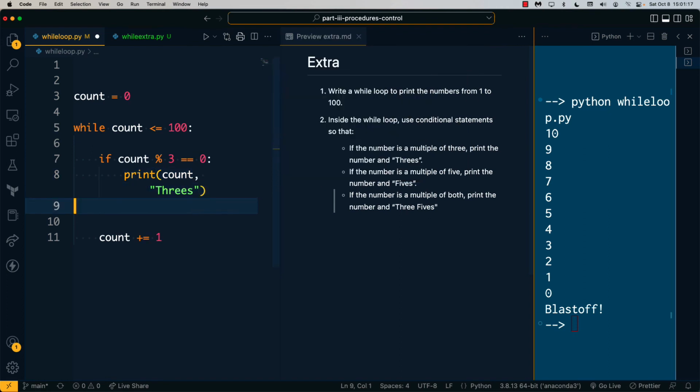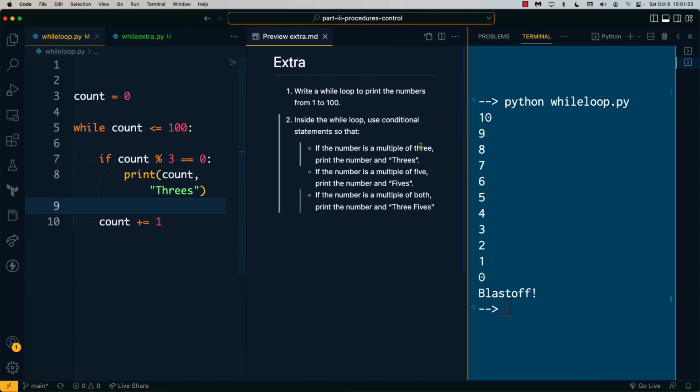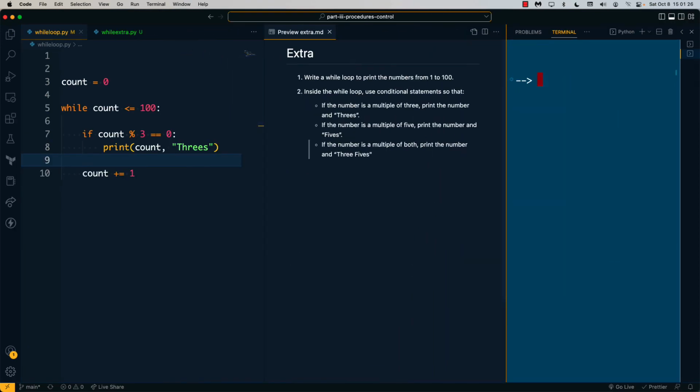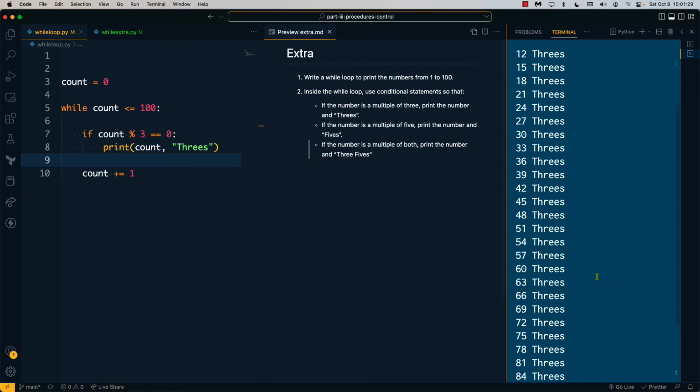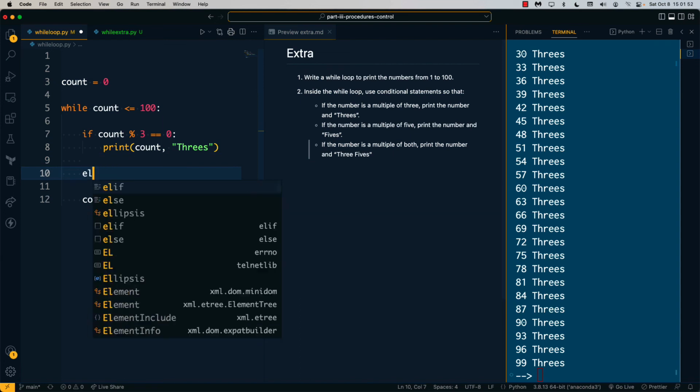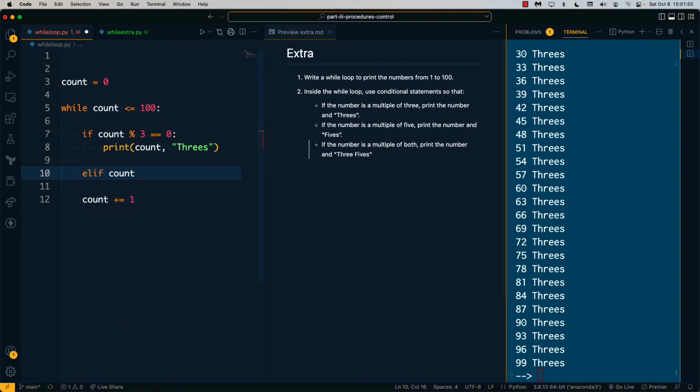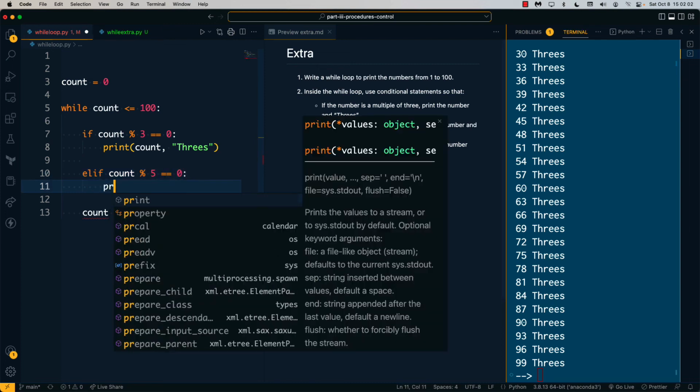So let's just test that out first, okay? And go over here, make this a little smaller. So you see anything that divides evenly, the quotient is a whole number divided by 3, right? So 12, easy to see some of these, 39, 42, 45. So there's a lot of those. Now we could do elif count modulo 5 double equals 0. Then we print that out.